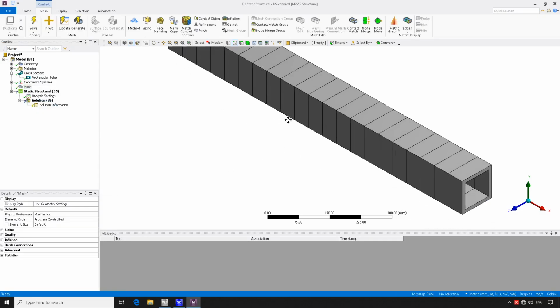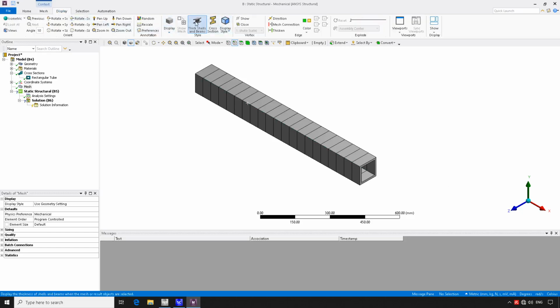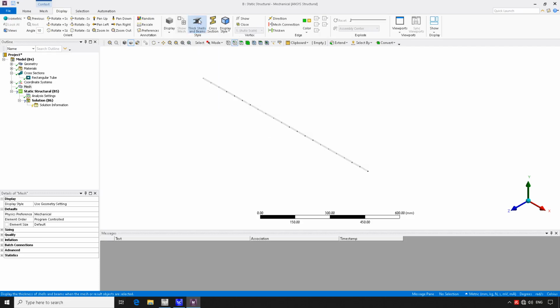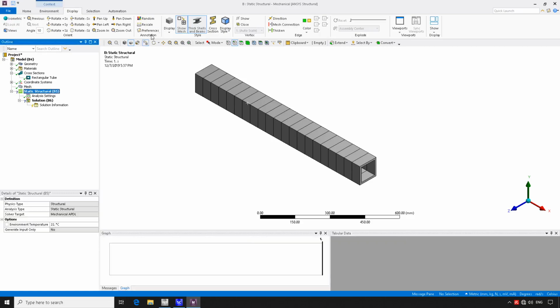If you don't get this representation after you've meshed, you have to go to display and choose the option of thick shell and beams. So there you have the beam, and this way you have the virtual representation of the section. This can be very helpful to interpret the results and to verify that the dimensions of the profile and so on have been correctly assigned. So now we're going to go to structural.